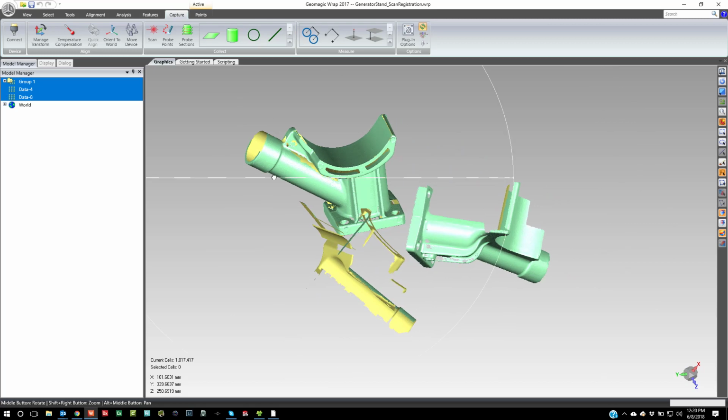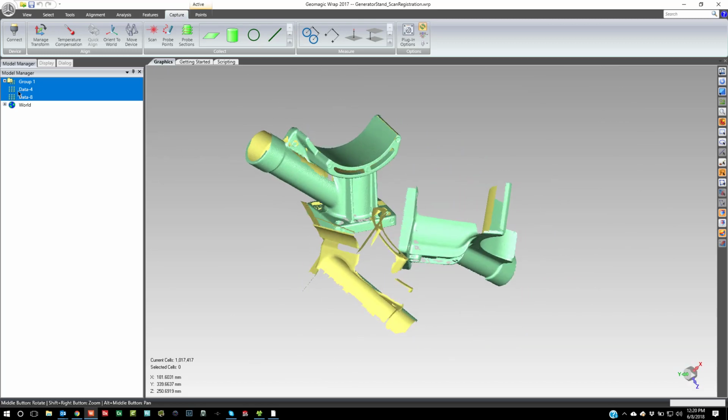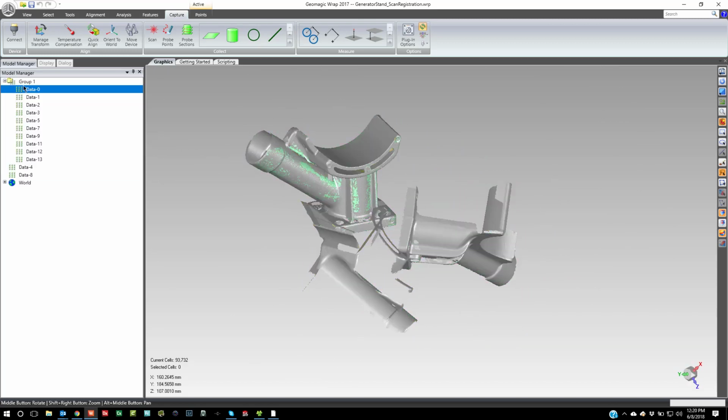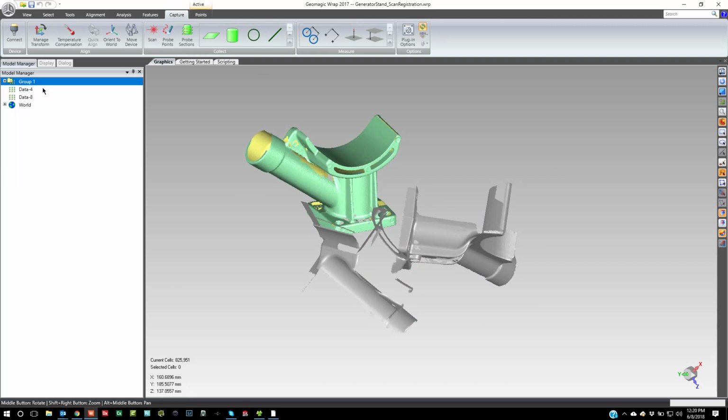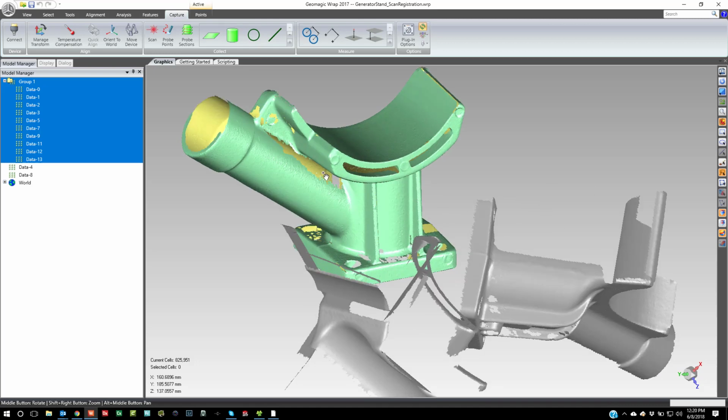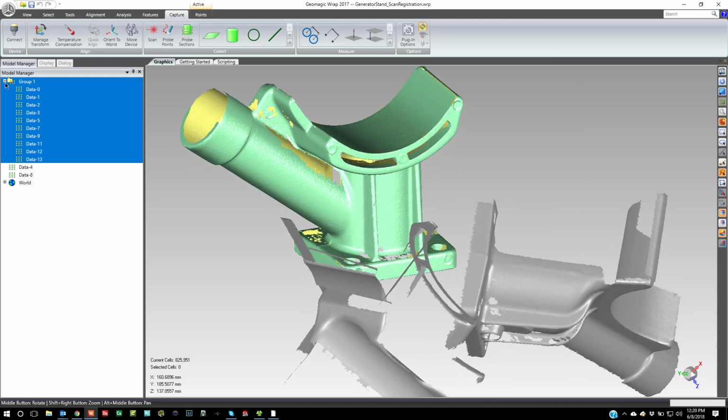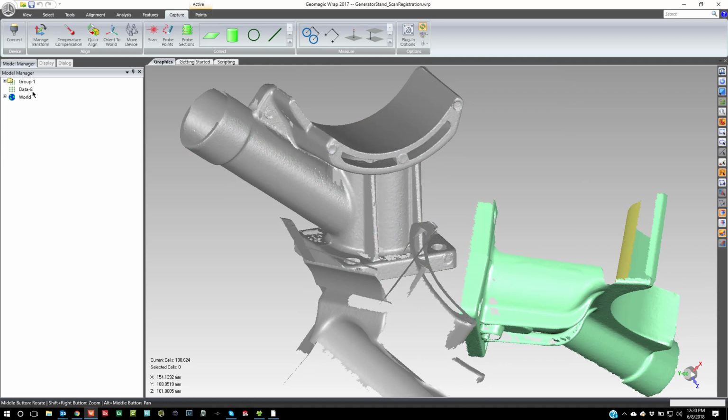I'm rotating it by clicking my center mouse wheel. These are point clouds. So you can see over here on the left hand side, I have a folder with some scans that are already aligned to each other. And then you also see that I have some individuals.